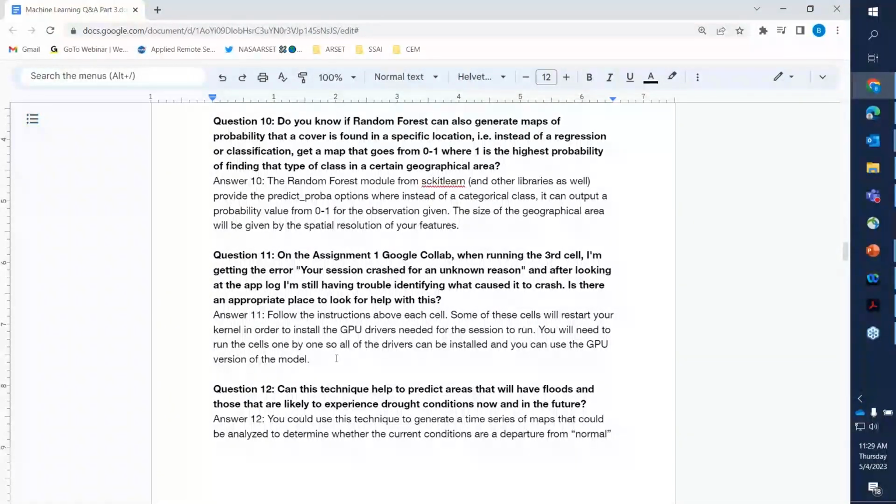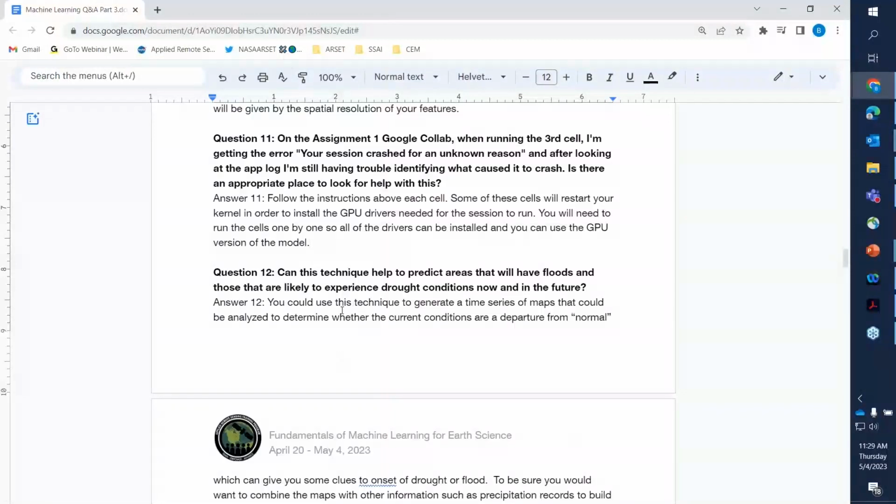Hey, so the first thing is to follow the instructions that are above each one of these cells, because some of these cells are going to restart the kernel just to install some of those GPU drivers. So you would probably need to run these cells one by one, allow the kernel to restart, and then the drivers and dependencies are going to be installed for the GPU job. The other option is you can just download the notebook if you have a local system with GPUs, and just run it locally.